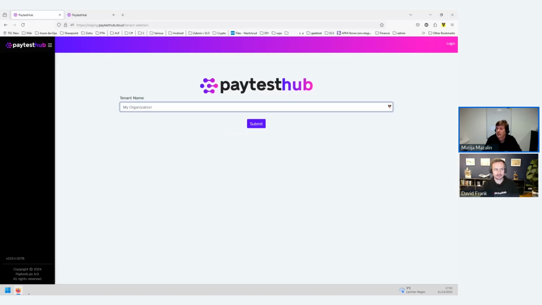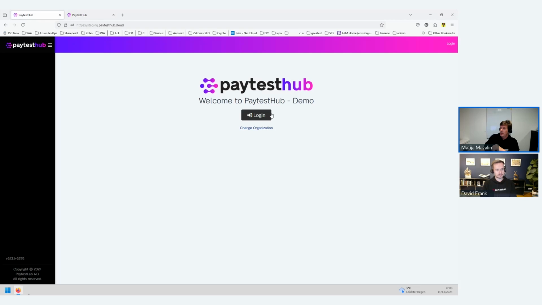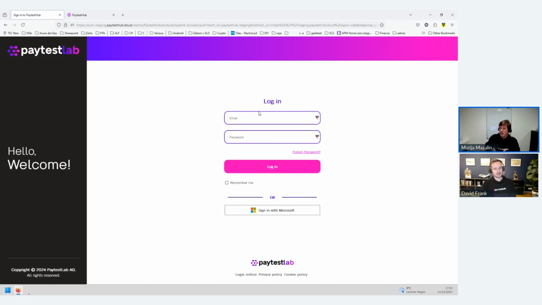For this, I will show you how this will look after tomorrow's update. You will be greeted with a page where you have to enter your tenant name. This is something that happens the first time. Afterwards, your browser will know where you belong and will not ask you for this anymore. So I pre-prepared a demo tenant name. If I submit, I come into the login page. I can change the organization if I did something wrong, and otherwise I can press login.